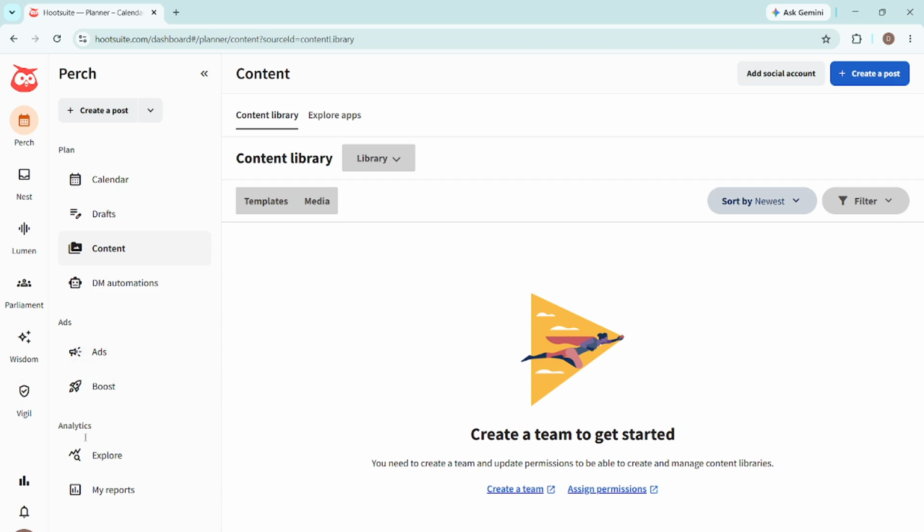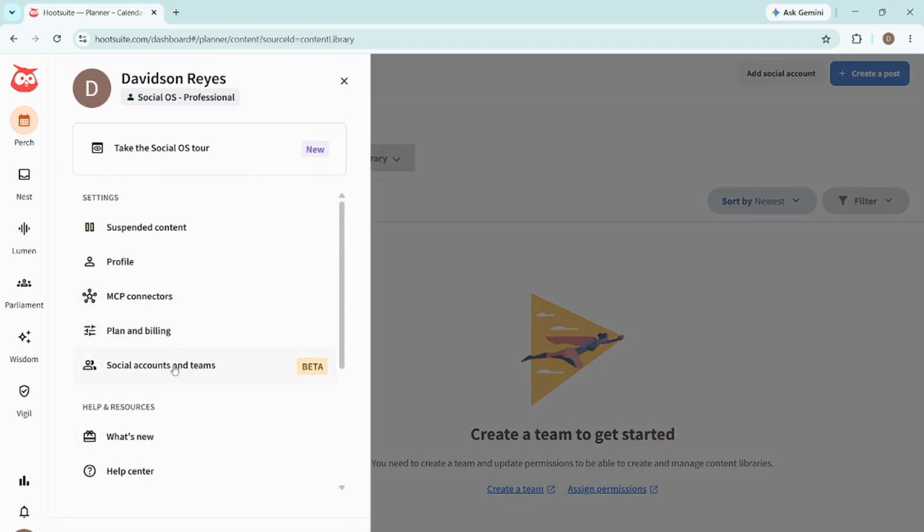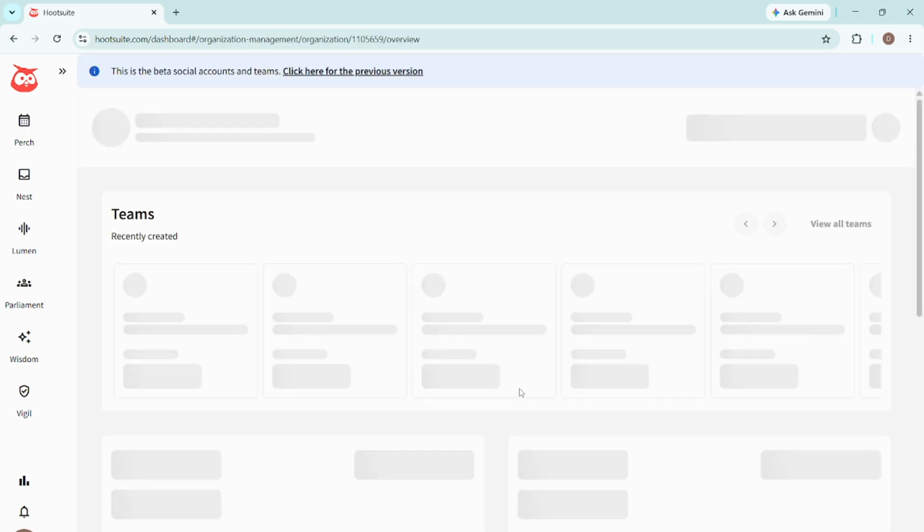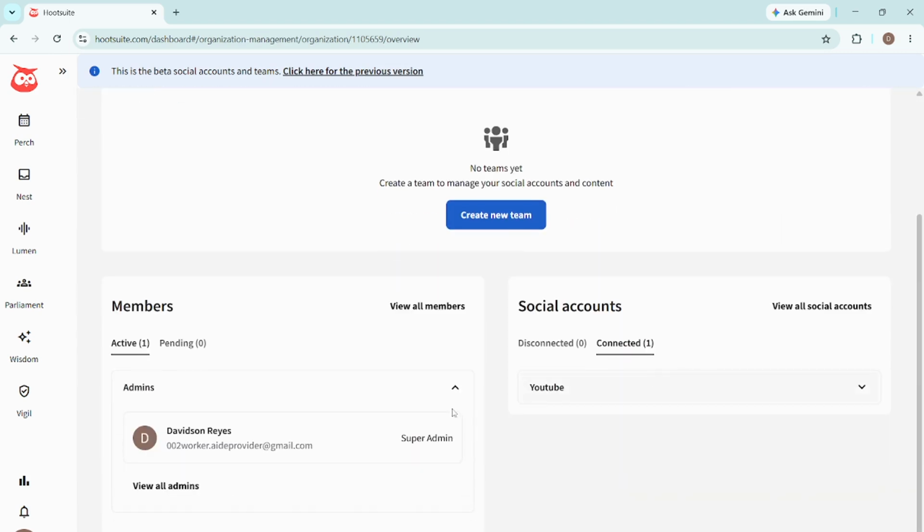Next, you will find the area where connected accounts are managed. Look at the left sidebar of the screen, since this is where Hootsuite groups its main navigation options. In the left sidebar, click Profile, then Social Accounts and Teams. This section is important because it is specifically designed to show the social accounts that are linked to your organization and the teams that can access them.